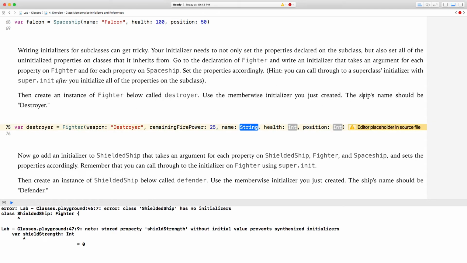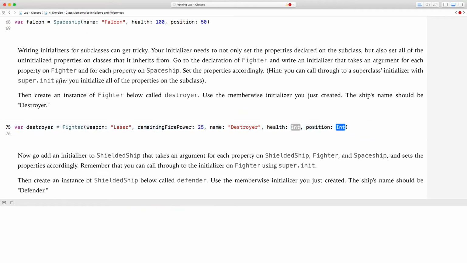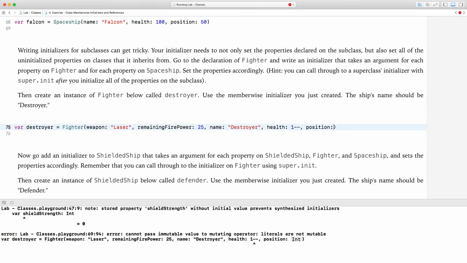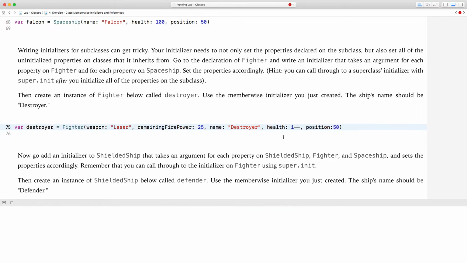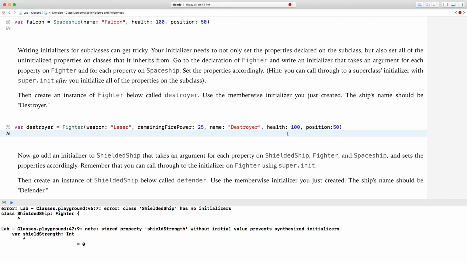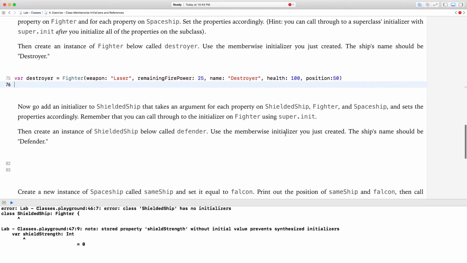Sorry, the ship's name should be Destroyer, so that's the name right here, Destroyer. And weapon, I'm just going to say, I don't know, laser maybe. And health, we're going to give it 100, and position is 50. Okay, health is 100, and that's good. Okay, we're done here.